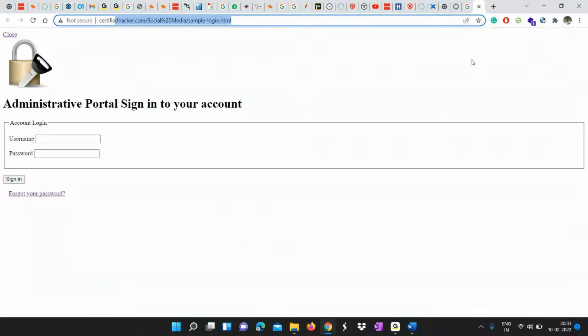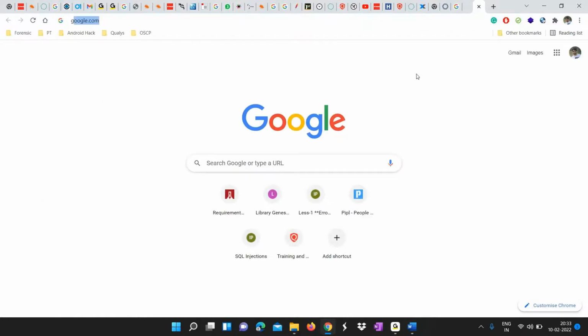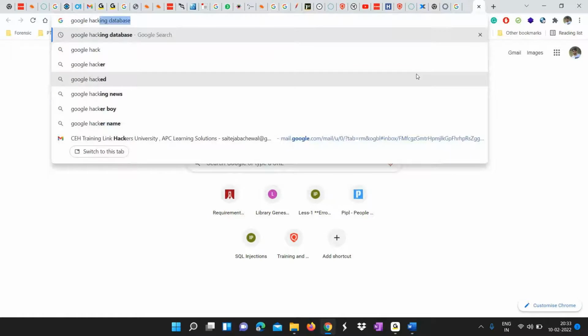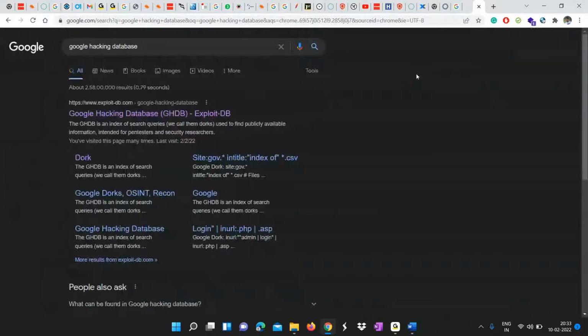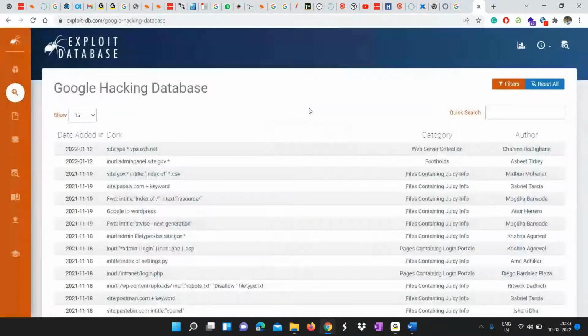And where do we find all these Google Docs, how do we write them, and how do we learn them? We have a place called the Google Hacking Database. You can visit this page called Google Hacking Database. Here you can see the various types of Google Docs published by security professionals and security authors. If you apply a filter over here, you will be able to see the category.